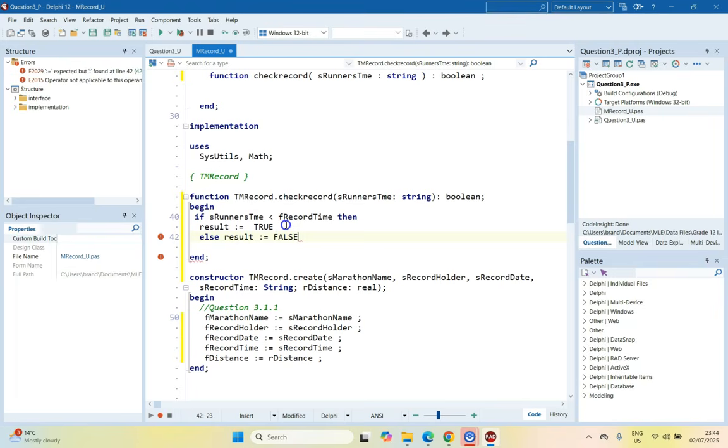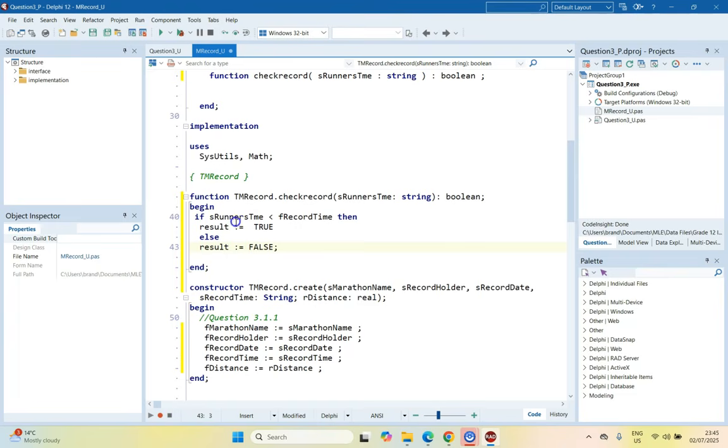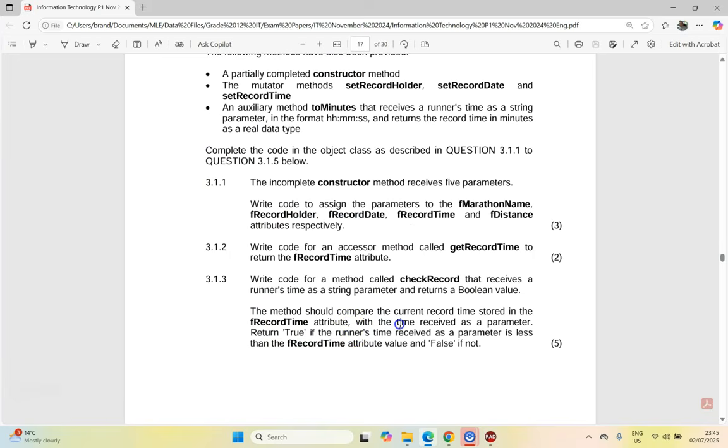Remember, with a Boolean function, you must make sure that you return both options. So check for when it's true, check when it's false, so that you're returning both options. And that should be fine for that question.